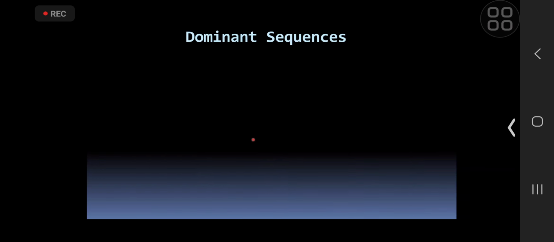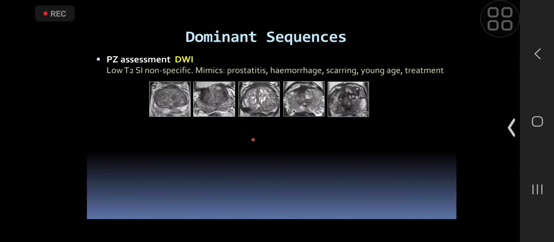So I've touched upon this a couple of times, the dominant sequence principle. There's a good reason for this. When we're in the peripheral zone, areas of low T2 signal intensity are not only caused by tumor. These are examples of all of these different conditions that can cause low signal intensity change on T2 in the peripheral zone. So it's quite non-specific.